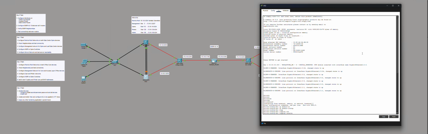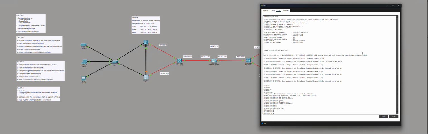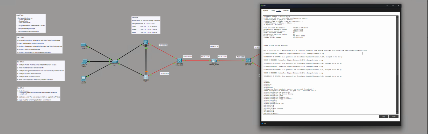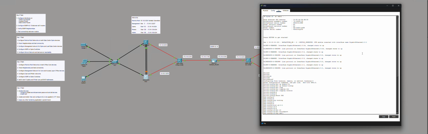Get it caught up. No IP domain lookup. No logging. Console. Host DS2. Let's go ahead and enable IP routing while we're here. And jump into gig 1/1/1, no switch port, IP address 10.10.0.14, with a /30 mask.